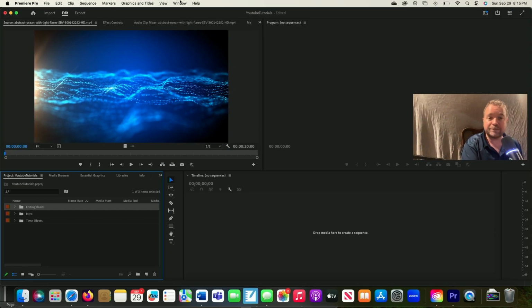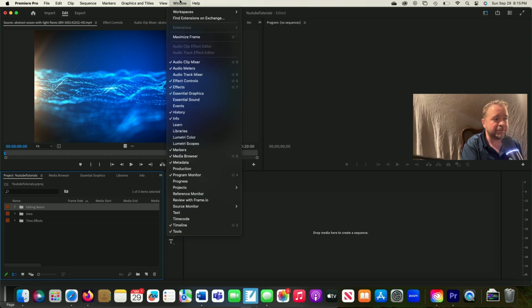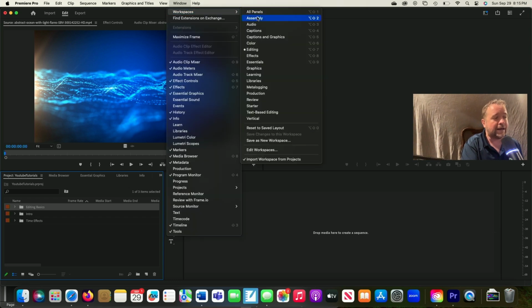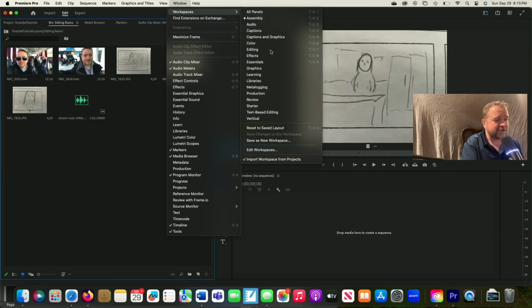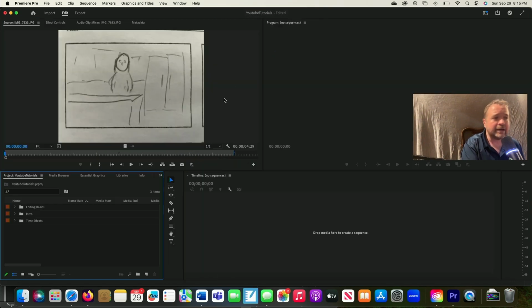To change workspaces in Adobe Premiere, you come up here to Window, and there's a whole set of options for different workspaces. I prefer to be in the editing workspace. That's my default place to be. It gives me my source window here, my program window here, and my timeline down here. Now, my project window here is where all of my pieces are going to come together to be assembled.